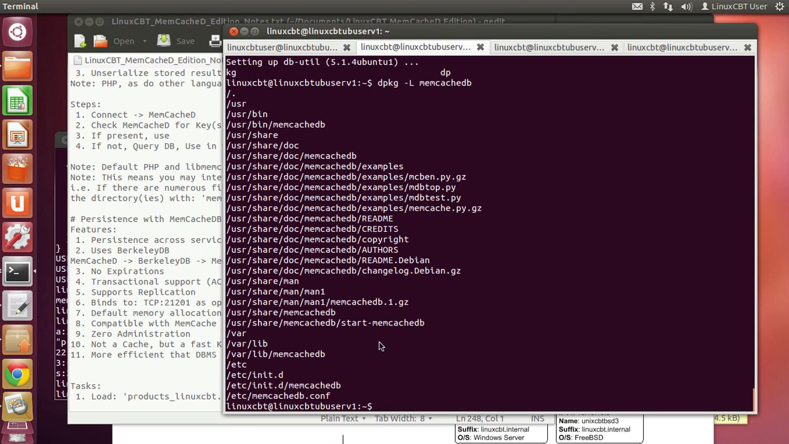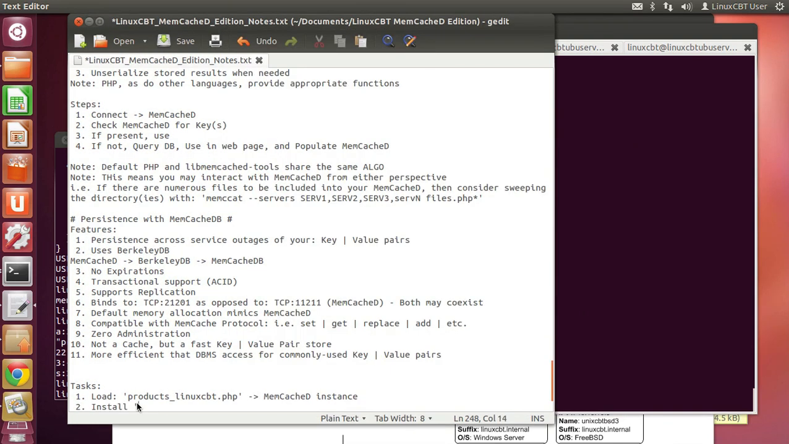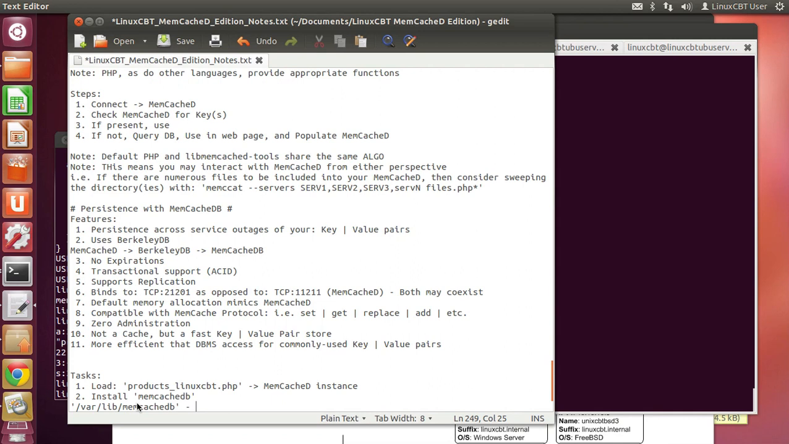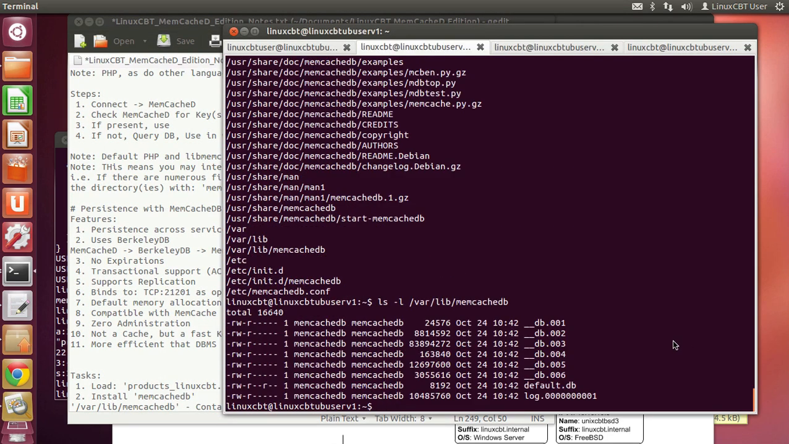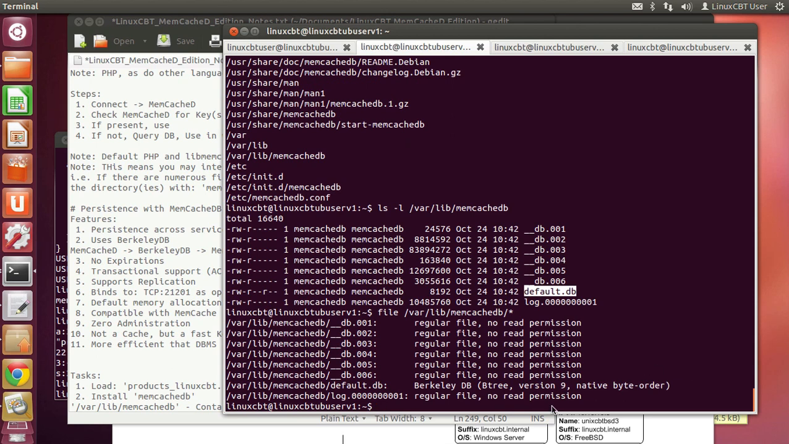So the Berkeley structure is stored beneath /var/lib/memcachedb. So install memcachedb, and this is the container for Berkeley DB. And there's a default DB. So let's take a quick look at this path called default. Your key values will be stored here and automatically be managed by memcachedb and Berkeley DB. And it has a transaction log that's associated with it, and so on. If you do a file against these items, file star against that directory, you'll see that this item is a Berkeley DB and this is a transaction log.